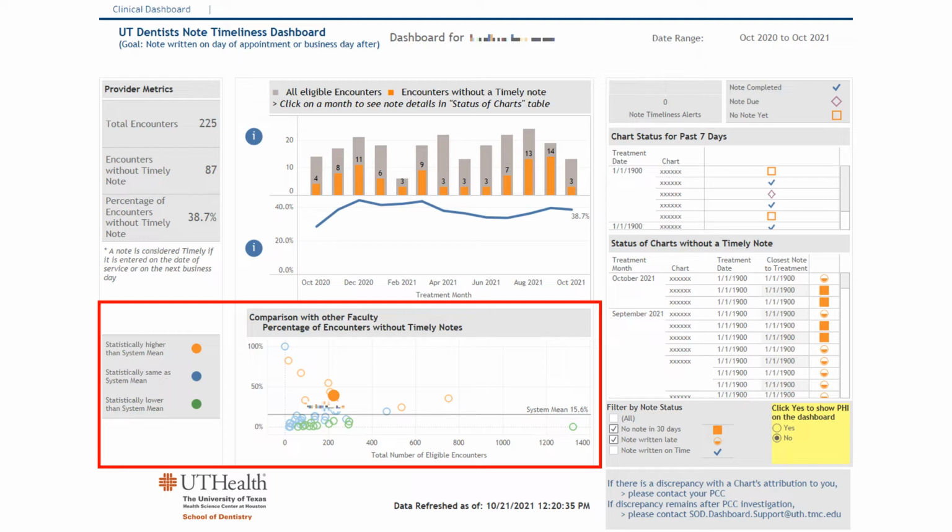Now, look at the legend on the left that shows you the three different colored bubbles and what they mean. These colors indicate how you are doing compared to that system mean. If you are a green bubble, that indicates that you are performing statistically lower than the system mean, which means that you do better than average at getting your notes in on time. You want to have a green bubble.